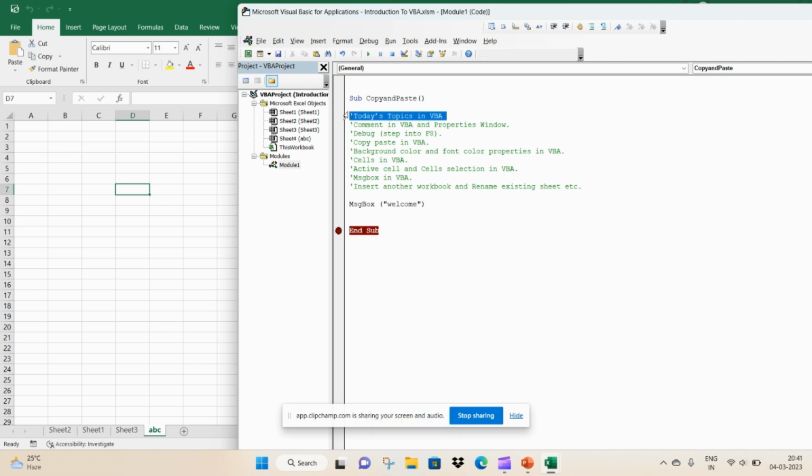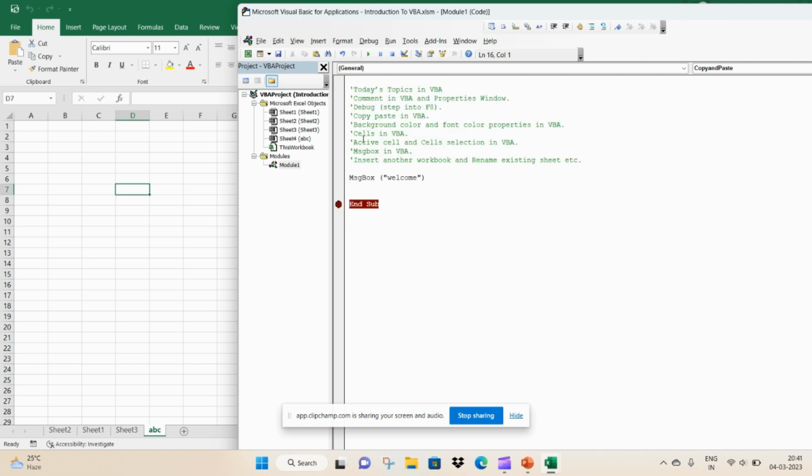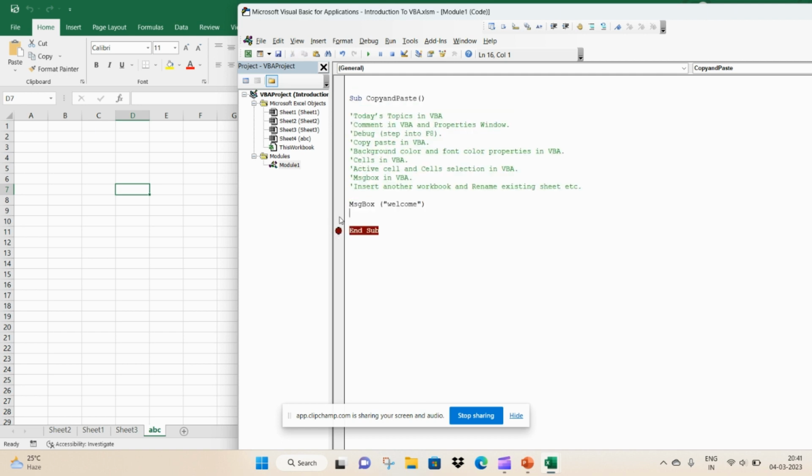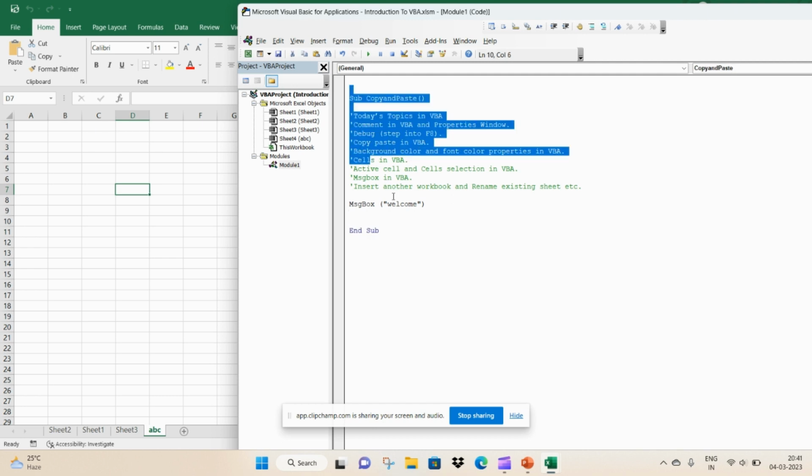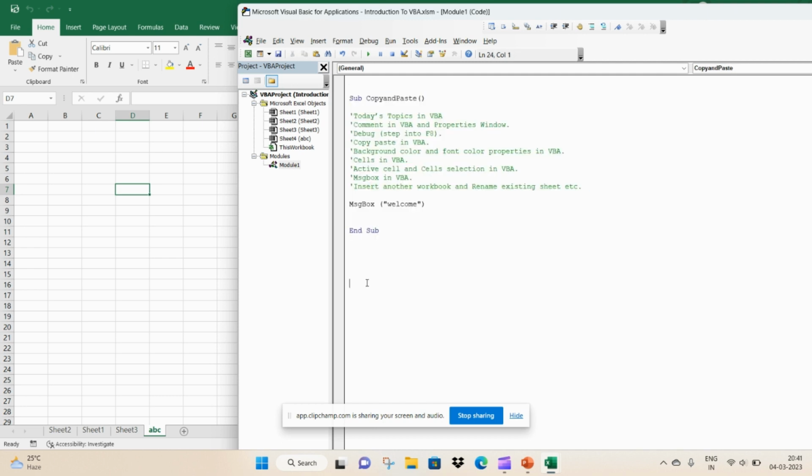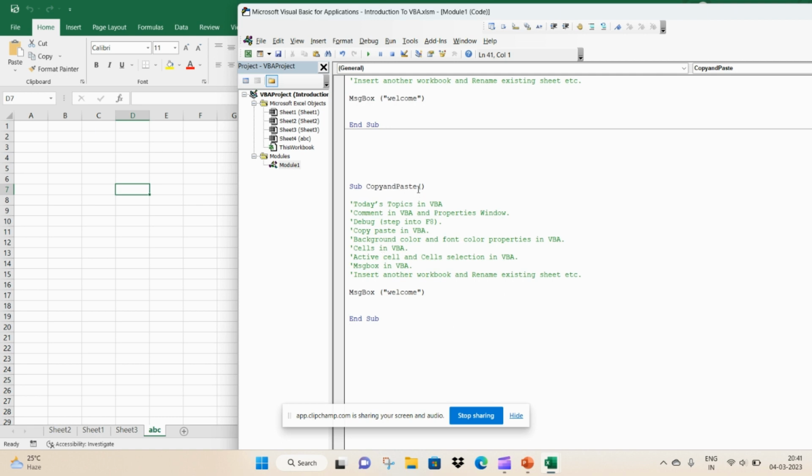Okay, so you might ask, what is the use of these comments? The use of these comments is like, suppose, let me create one more sub procedure, and then I'll show you how it can be used. The name could be anything. Comment example.